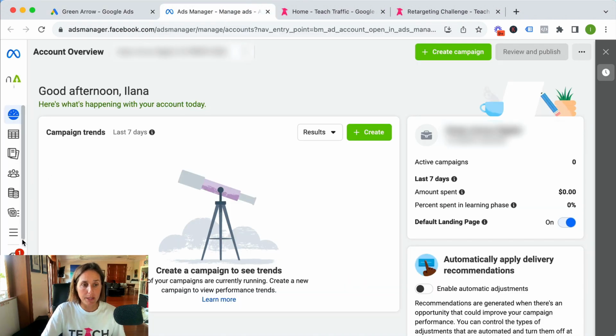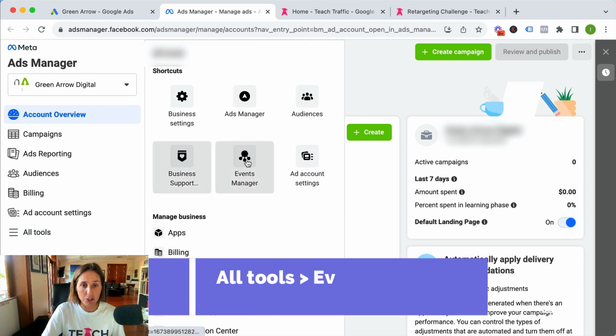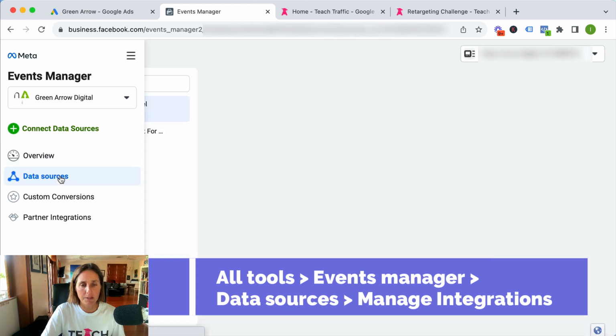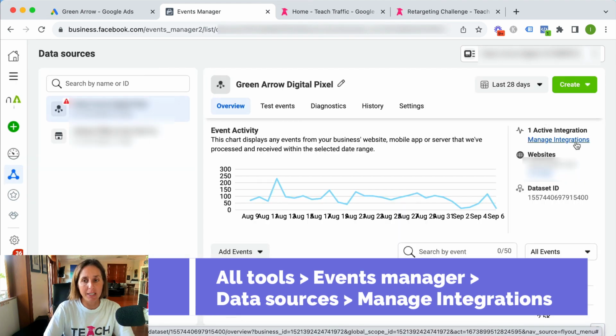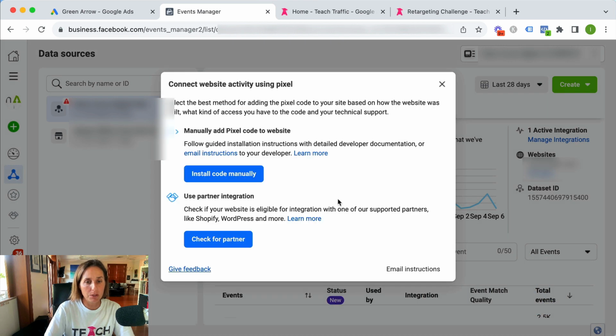To find where the pixel is, I go to All Tools and then Events Manager. Then I'll go to Data Sources. Then we click Manage Integrations. And I can just click here, Install New Pixel on a website. And then I can install the code manually and get my code that way. So you definitely want to install both the pixels on your website. That's how easy it is to find the pixels.